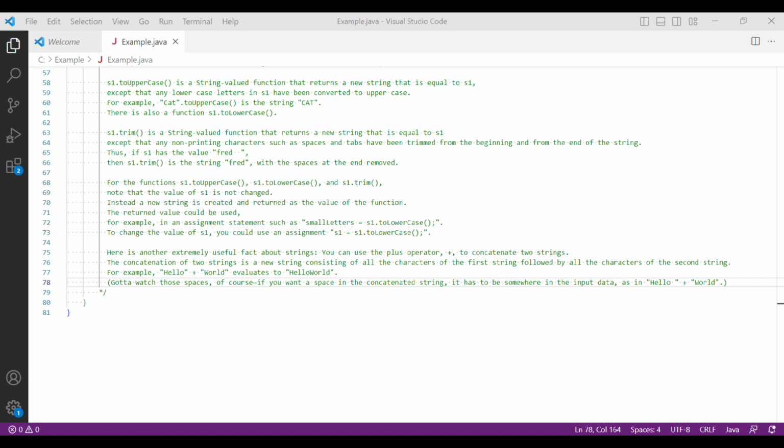Here is another extremely useful fact about strings. You can use the plus operator to concatenate two strings. The concatenation of two strings is a new string consisting of all the characters of the first string followed by all the characters of the second string. For example, "Hello" + "World" evaluates to "HelloWorld".